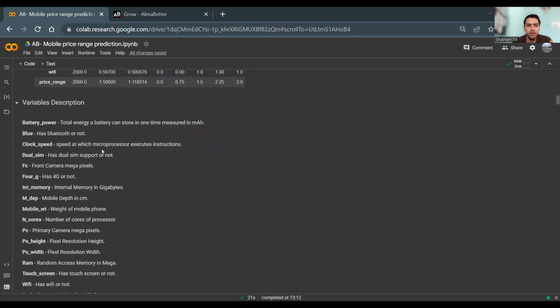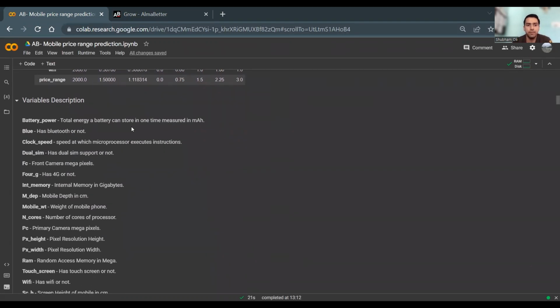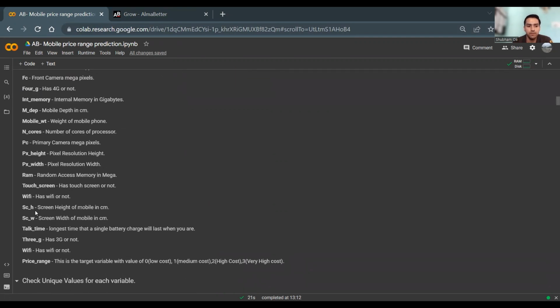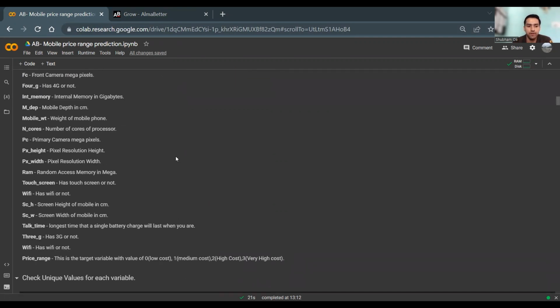For the variable description, battery power means the total energy a battery can store at one time, measured in milliampere hour. Blue is Bluetooth or not. Clock speed is the speed at which the microprocessor executes instructions, and so on. Here we can see we have screen height, screen width, talk time, 3G, Wi-Fi, and so on.